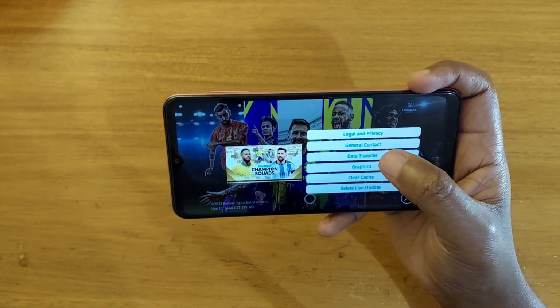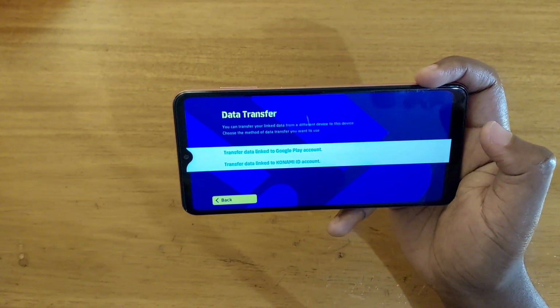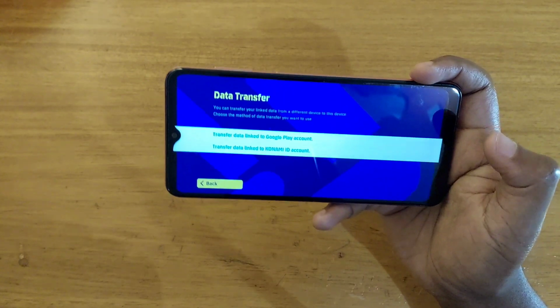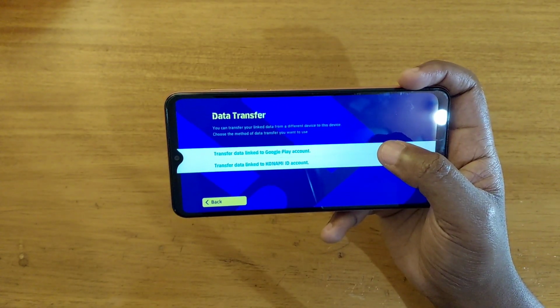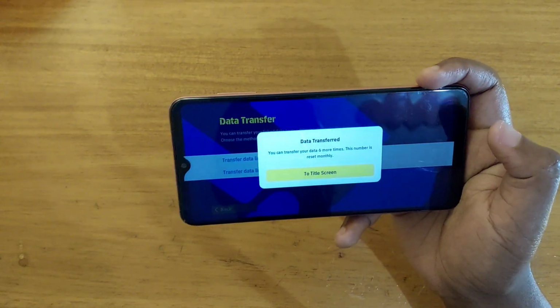If you click on this data transfer, it's going to ask you to select either Google Play account or Konami ID. So you just select which one you linked to. For me personally, I always link to the Google Play account, and when I click on it, you're going to see that it says data transferred.